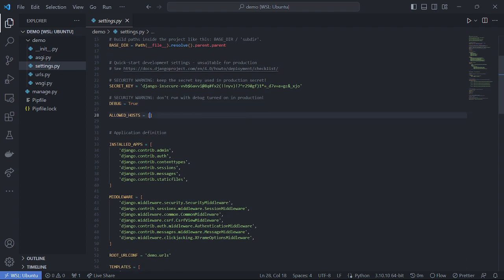Then ALLOWED_HOSTS. This is basically another security setting. This determines what URLs can access your app. As it is now, since it's an empty array, this app can be accessed from any endpoint at all, as long as it is deployed there.